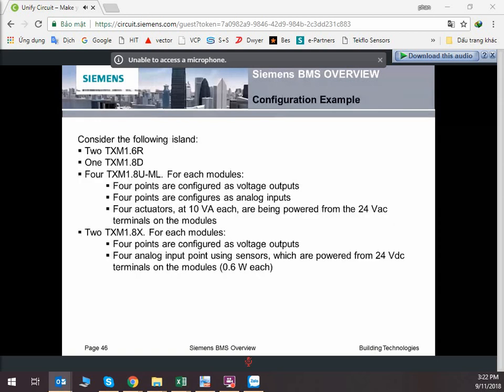Okay, example. Let's say I need two 6R, two relay, and I need one 8 digital input module, and I have 4 universal modules, and on each universal module I have 4 actuators which I need to be powered by my module, and each actuator consumes 10 VA. And then I have another 2 super universal modules which supply DC power to sensors. So how can I configure?